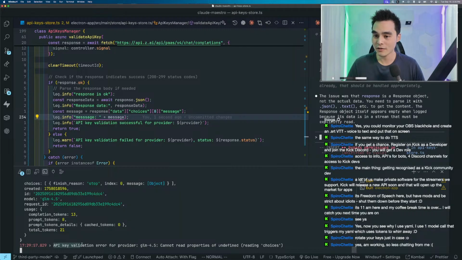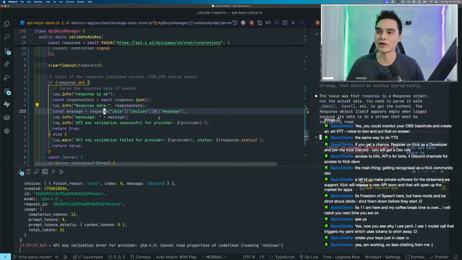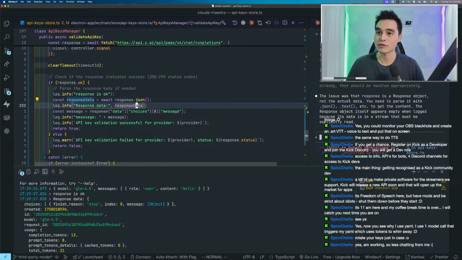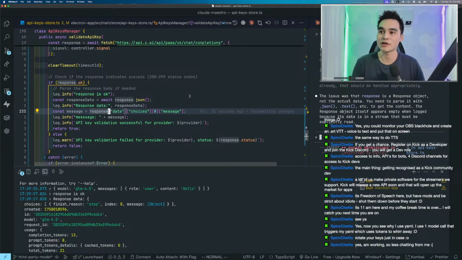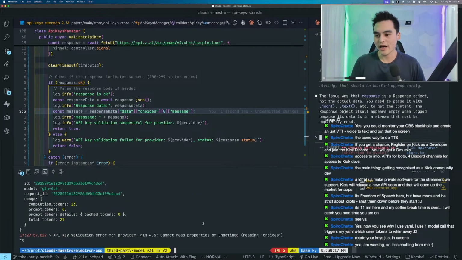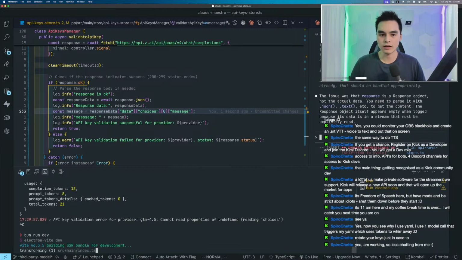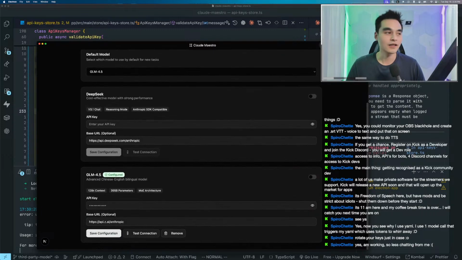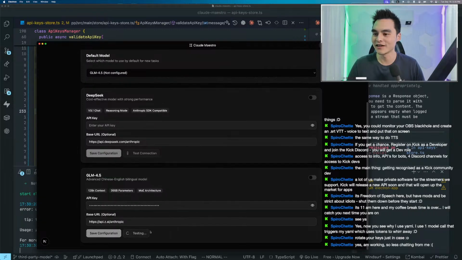Huh? API key error cannot. Oh, it's because this is throwing an error. Am I accessing it wrong? So response, I am printing out response data. Ooh, this is supposed to be response data. Whoops. That was my bad. Bun run dev again. Okay. How many times am I gonna have to repaste my API key into here?